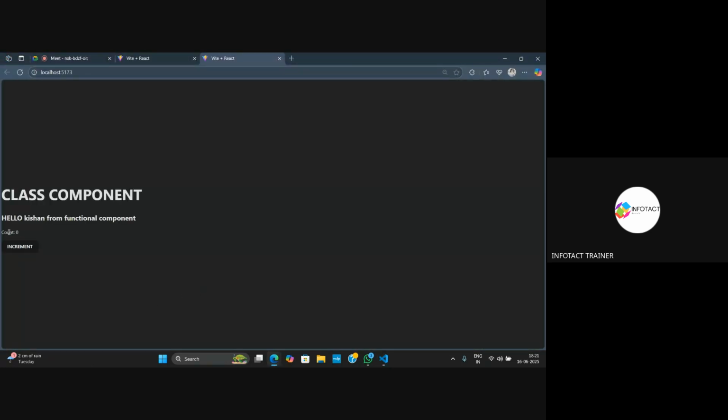We are getting the count and then we are also getting the increment button, right? So what will happen if I click on this increment button? Count will increase. Count will be 1, ma'am. Okay. So the number of times I click on this increment button, that number of times the value of count is going to increase, right?